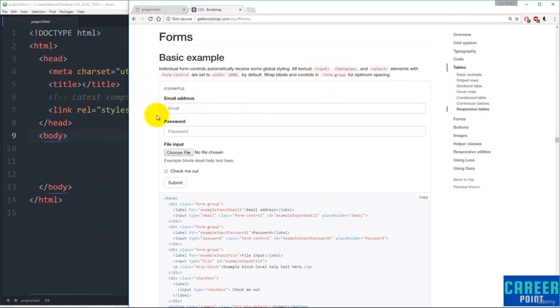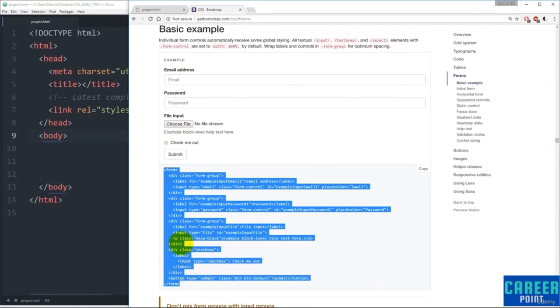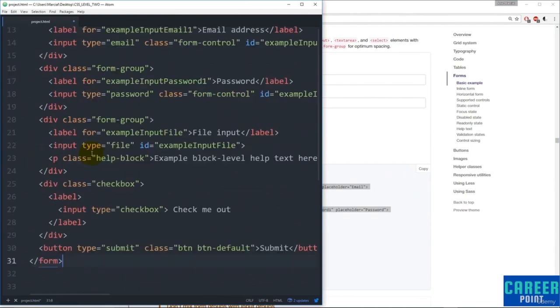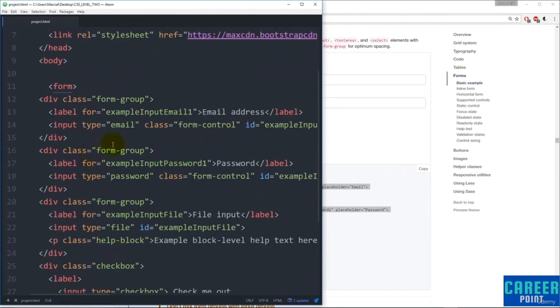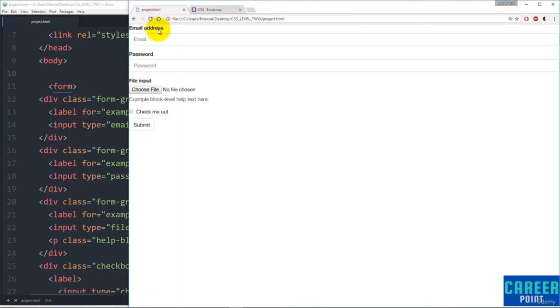So let's see this example, explore it a little bit, and see what happens when we wrap everything with a form-group class. So I will copy this, and there's actually a really nice copy to clipboard button there that you can just use. And I'm going to paste this into my HTML file, save it, and then check it out here in my browser. And we can see right now it stretches from end to end on everything.